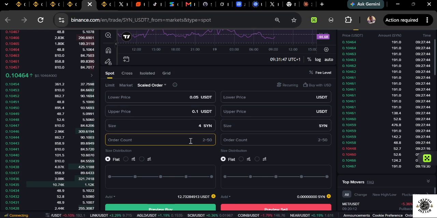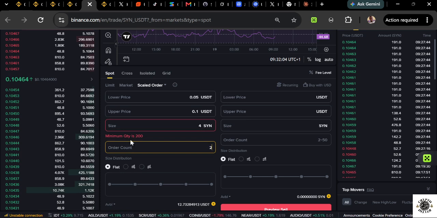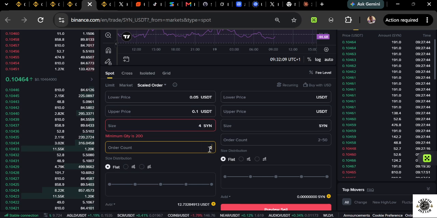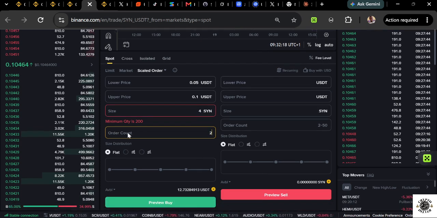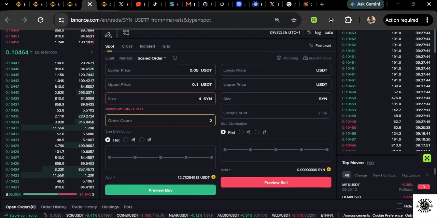Okay, so if you are buying between 0.05 and 0.1, this 4 is going to be split into, let's say I choose 2. It says the minimum quantity is 200. Now if you are choosing 2, this order count means how many orders it is going to place for you. So you also have to consider the amount you are using to buy.